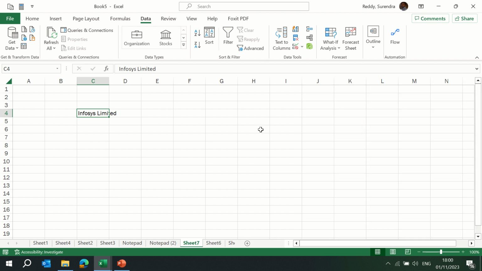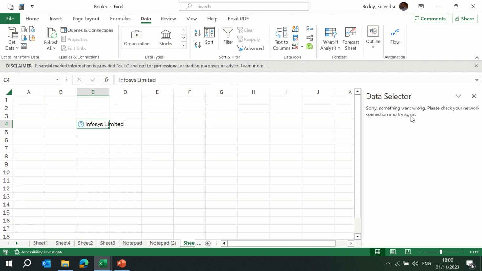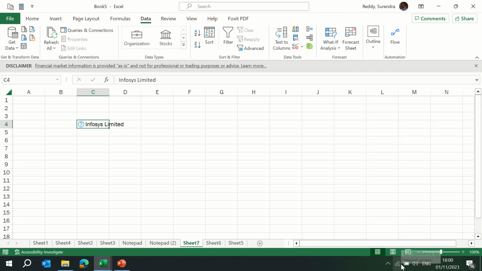Whenever you have typed some organization data, if you wanted to import or map that, you can select it. Now stocks are there, right? Infosys Limited. So I have selected. Sorry, something went wrong. Please check your network connection. Maybe some issue is there. That is the reason it's not picking up.